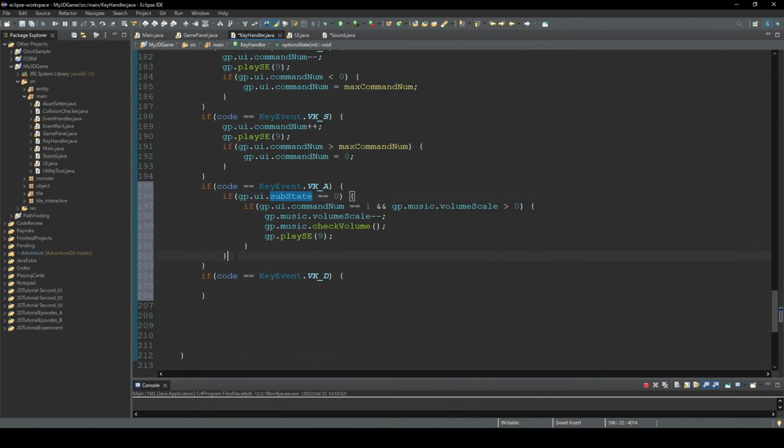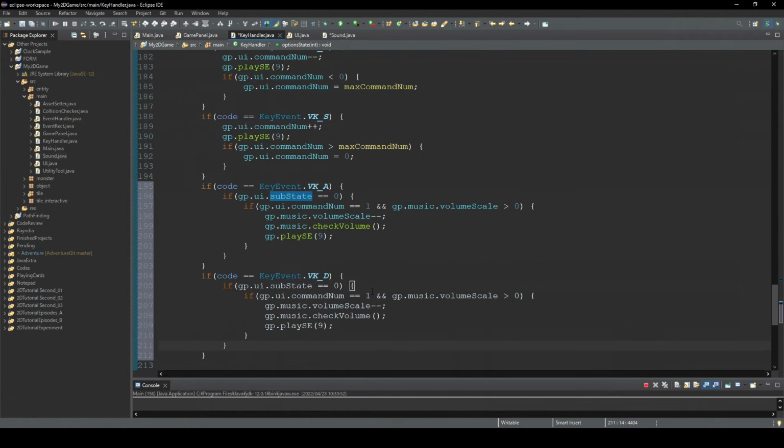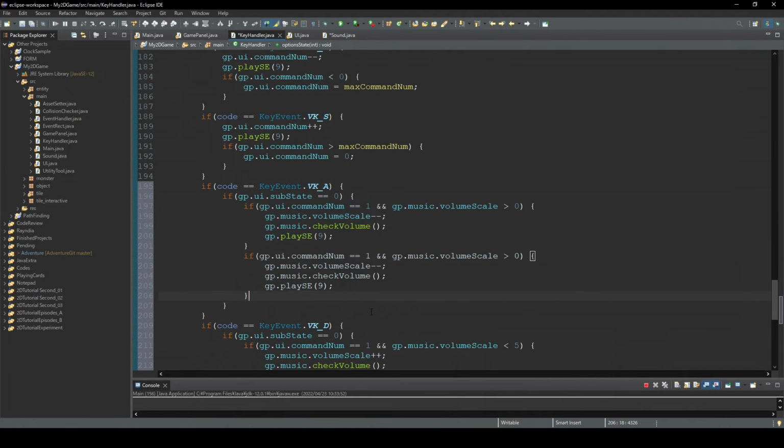So let's copy and paste. This time, if volumeScale is less than the max scale, then you can increase this volume and checkVolume. Okay. And we're going to do the same thing for the sound effect too. So let's copy and paste, and this time commandNum is 2 and not music but SE.